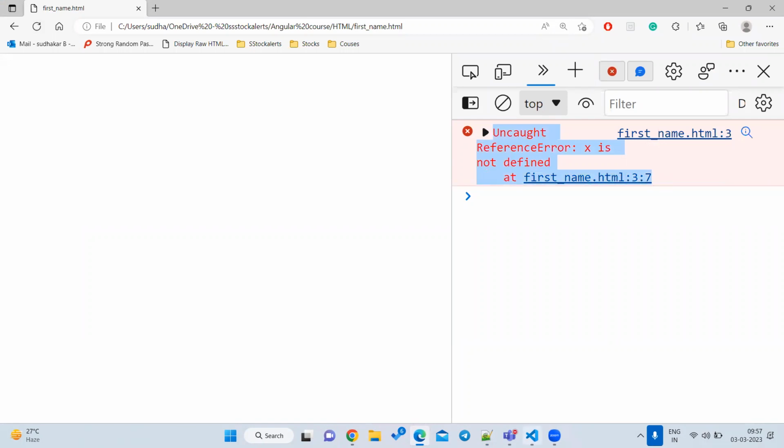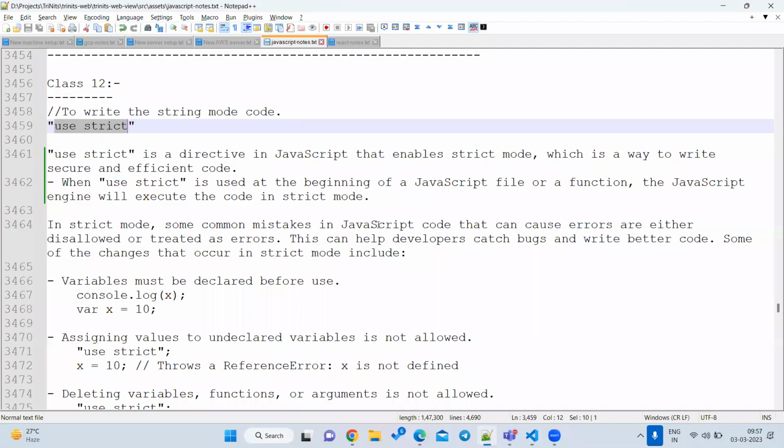Whenever you are running in strict mode, we use the "use strict" keyword. It is a directive for JavaScript. Whenever JavaScript is running, first it will verify whether all the variables have been declared or not, and whether you are following all the rules or not. It will verify all the rules strictly, and if anything is missing, it will throw an error like this. Instead of showing the default values, it will show the errors.